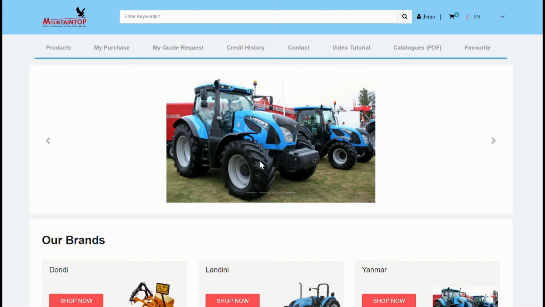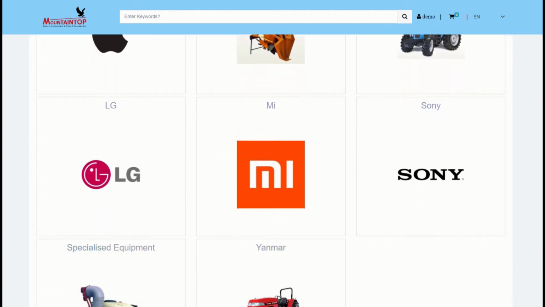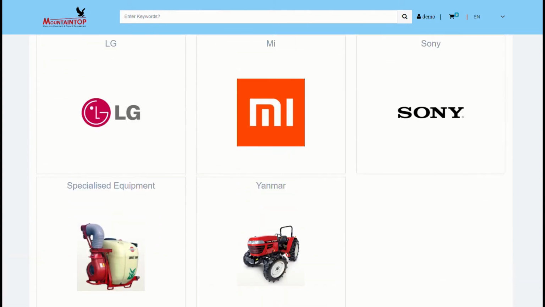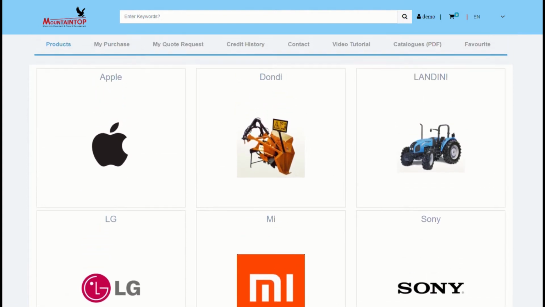Let's look at the next function. We shall now explore the product catalog. The product catalog can be accessed through this option on top of the page. We click on product, and what you see on the first page is a listing of all the brands that you might have. This is just an example. You can go direct to product, but you can build up a brand hierarchy type of setup within the portal.